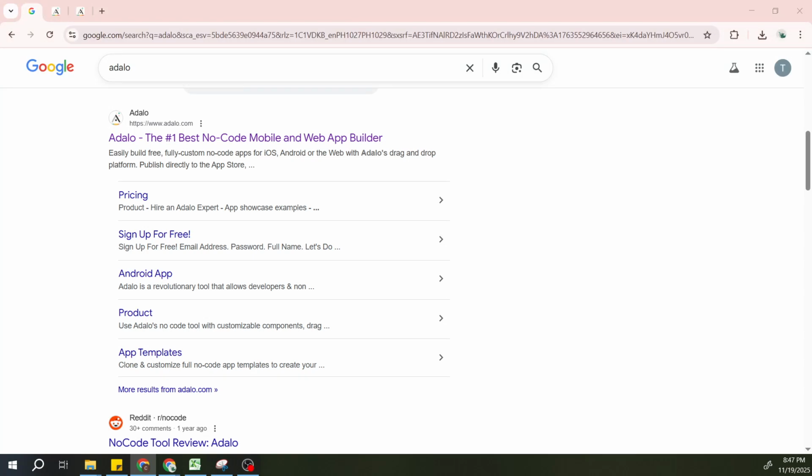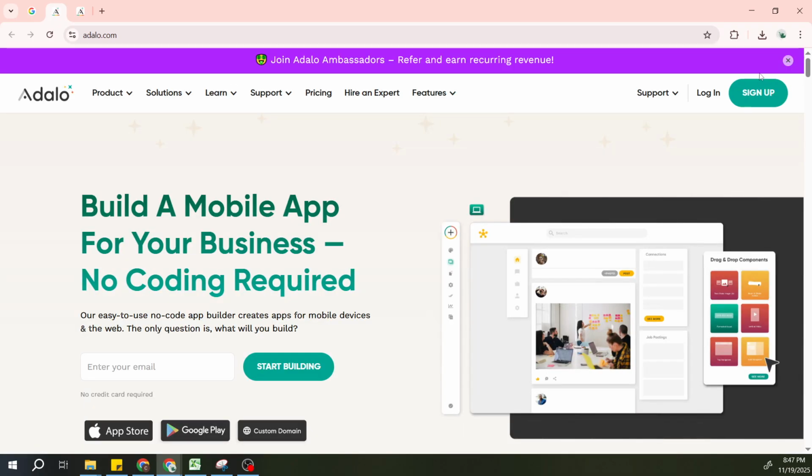In today's video, I'm going to teach you how to use Toggle in Adalo. First, open your web browser and search for Adalo. Head to the official site so you're working in the correct builder environment. If you already have it bookmarked, that works too. The idea is simply to get to the Adalo editor where you can access your apps and screens.